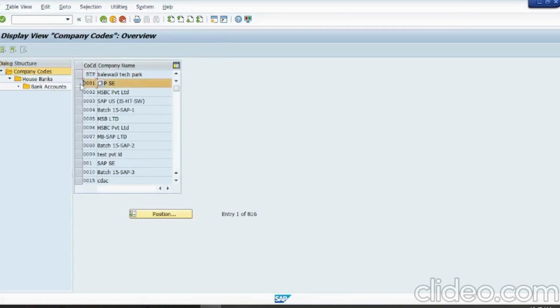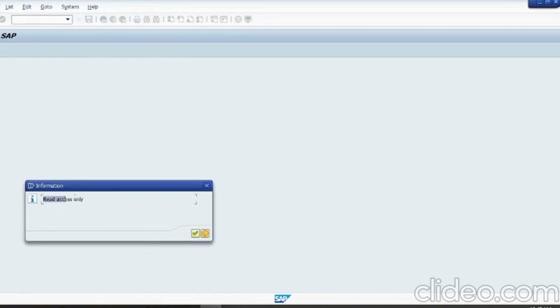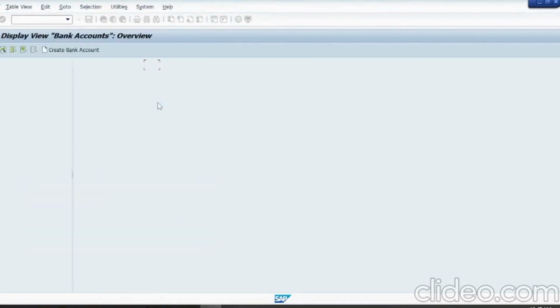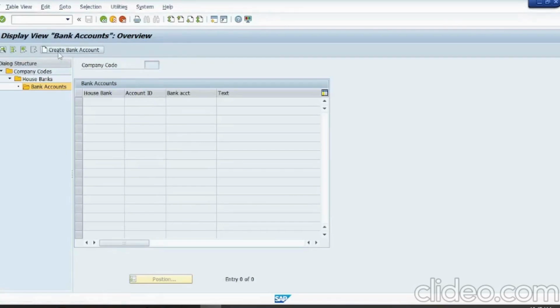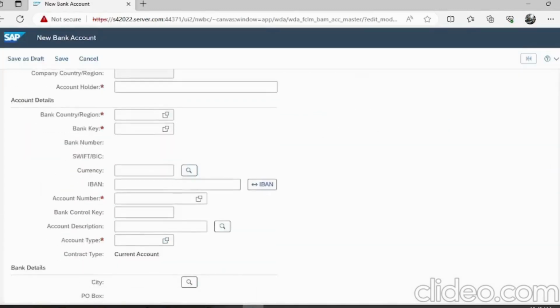Yeah, if you are selecting your company code and go to bank configuration, okay, it will give you this message, read only access. Okay, so if you tick on this and try to create a bank, it is taking a time here. Okay, to create a bank account, if you click on that, it will redirect to your Fiori app. Okay, Fiori login. So your login credentials are your ACP user ID and password. And it will give you the screen to create the bank data.